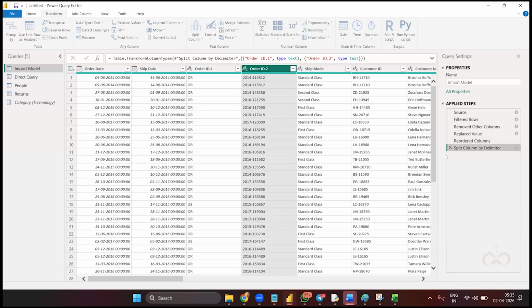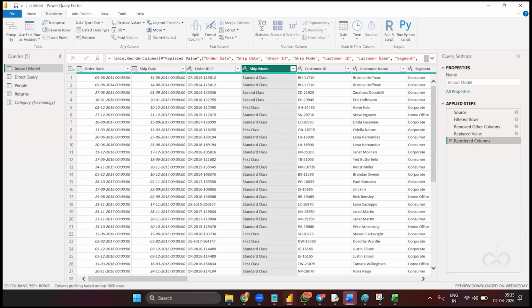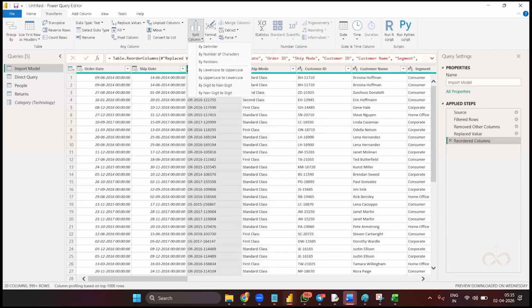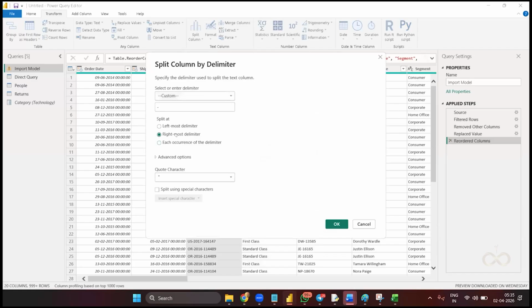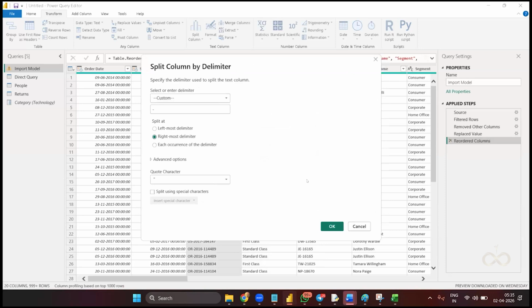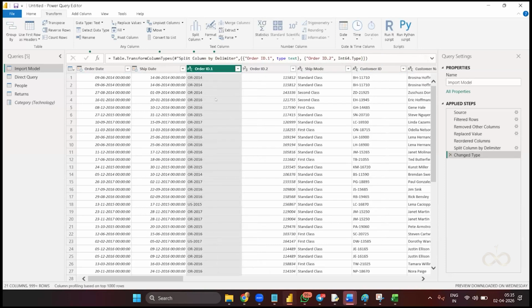Let me do the next option. I undo the changes. Again select the Order ID column, Split Column, and again I choose By Delimiter. This time I'm choosing the rightmost delimiter. That means it finds the last special character in the column and splits there. Just click OK. So now what happened, guys? It found the last delimiter on the right side, and put the left side value in the first column and the right side value of the delimiter in the second column. This time it did not choose this one because this is the leftmost delimiter. Clear, everyone?